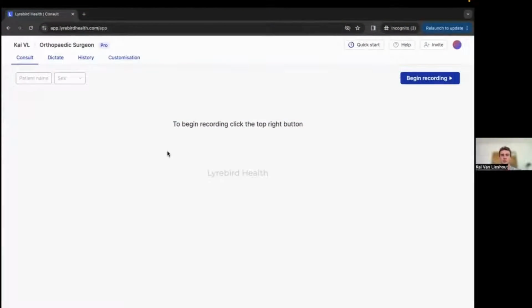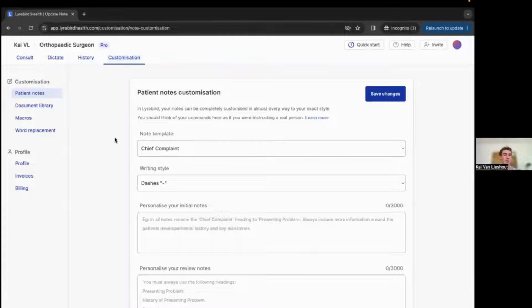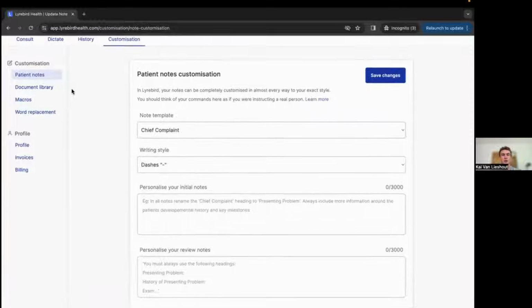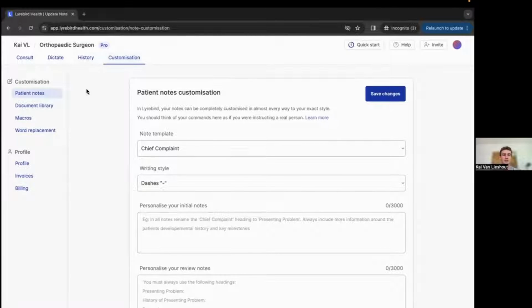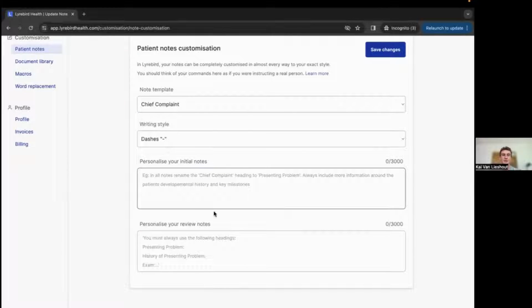So what we're going to go over first is how to customize your notes. All of that is going to primarily be done in the patient notes section of the customization. You can see we've also split up into sections for your initial notes and your review notes. It's really important to note that anything you put in your initial notes section will not actually impact your review console. So if you want something to be reflected in both, you're going to have to duplicate that personalization language across both. Let's start with a couple of examples of how we change the notes.